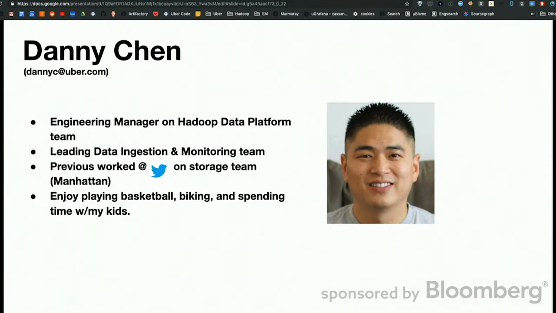I'm currently an engineering manager on the Hadoop Data Platform team. Before I transitioned to a management role, I was an IC on the team and was a co-creator of the Marmory ingestion and dispersal framework that we'll also talk about today, in context with how we support HBase Global Indexing. Previous to Uber, I worked at Twitter on the storage team.